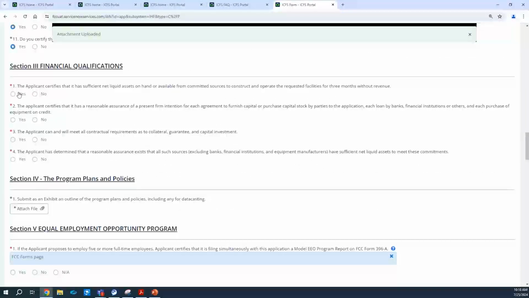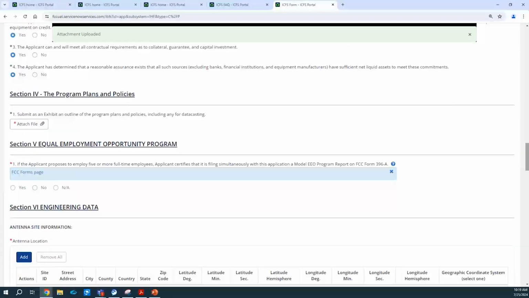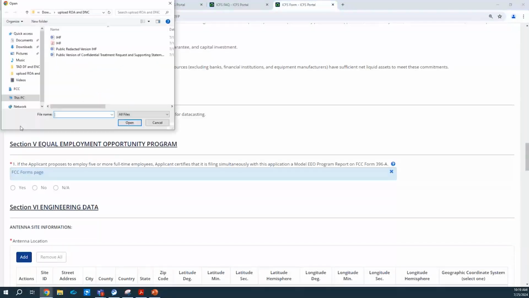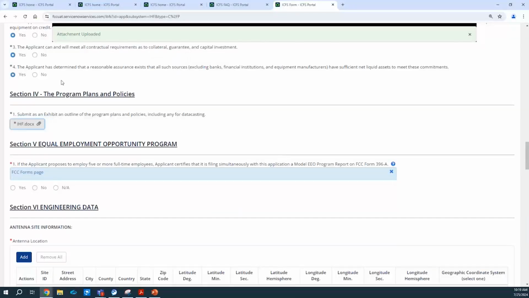Then we have the financial qualifications as well. We can just answer those questions. Then the program plans and policies. This is the question that goes almost throughout all IHF. You will also need to submit the file here. Equal employment opportunity program, you also can just select NA here.